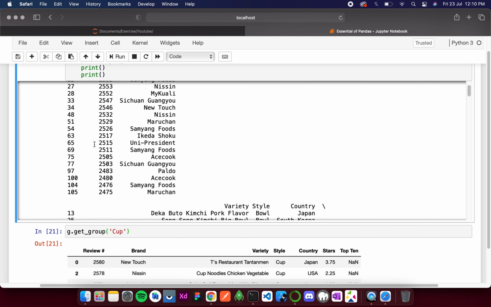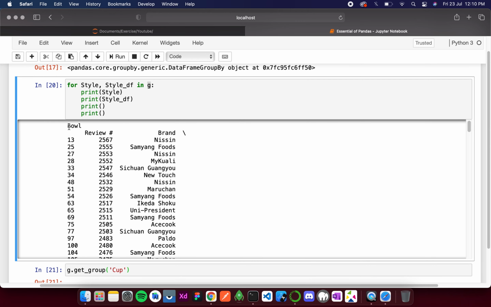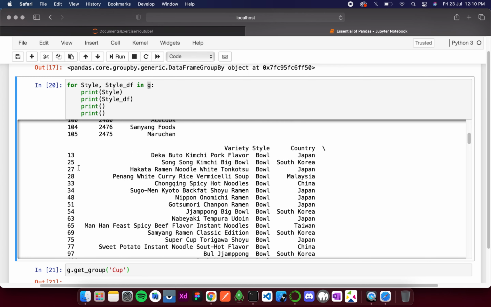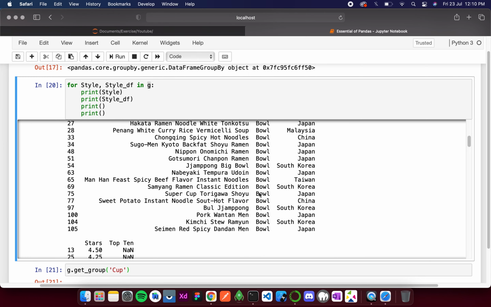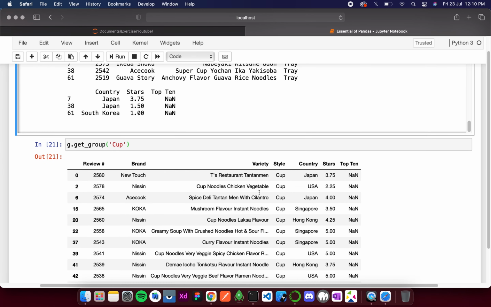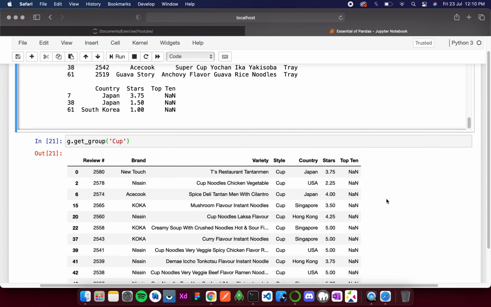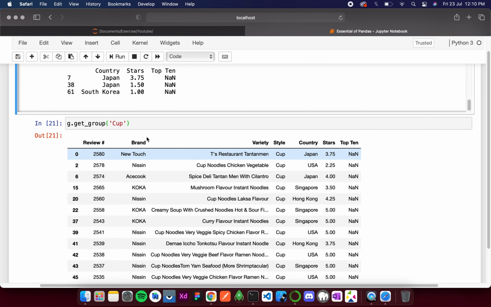Okay, and then we also have the bowl type of style. Okay, so all the values that have a style of bowl are here. Okay, so I hope this was clear. Now we can get a certain group from that g variable, which is a list of maps, by simply writing g dot get_group cup.